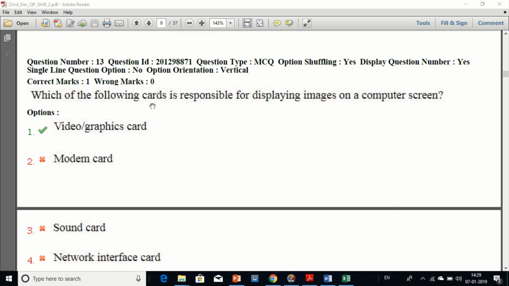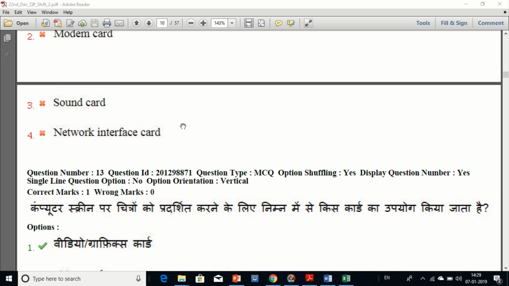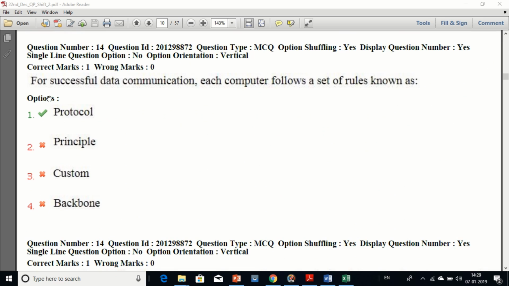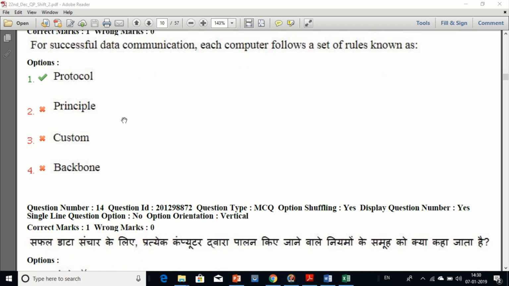Which of the following cards is responsible for displaying images on the computer screen? That is the video or graphics card. This is responsible for displaying images or video on the monitor screen. If this card is not working, we are not able to see anything on the monitor. For successful data communication, each computer follows a set of rules known as protocol. Protocol is used on the internet; that is rules and regulations.